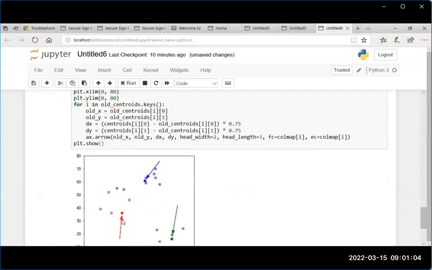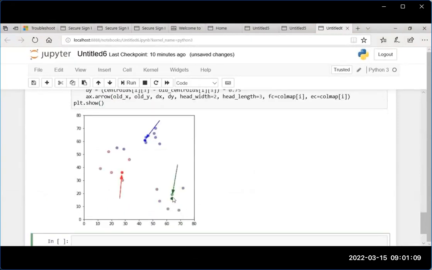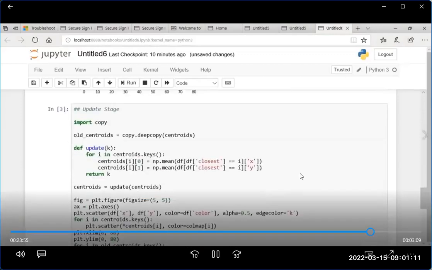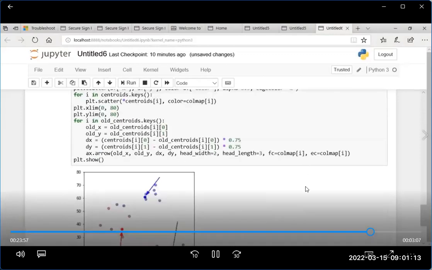You can see that these are the updated centroids. The centroids are shifted somewhere in the middle of the cluster. Alright. So what this update stage did is update the value of the centroid such that it lies somewhere between the cluster. Okay. Now this is done.